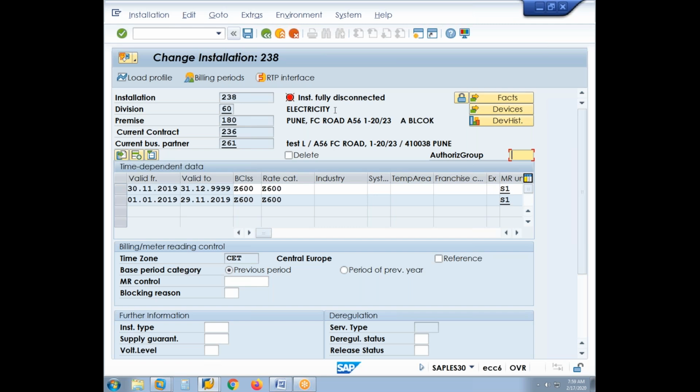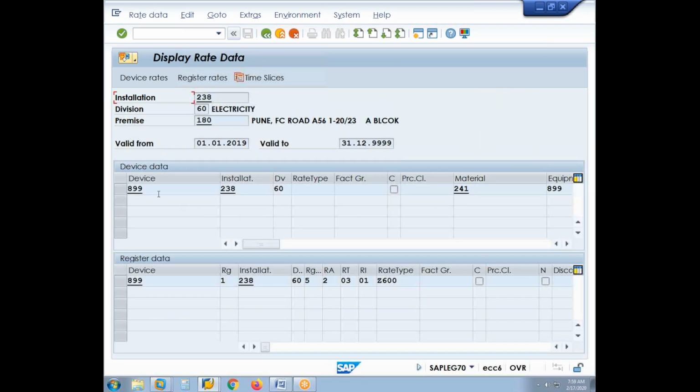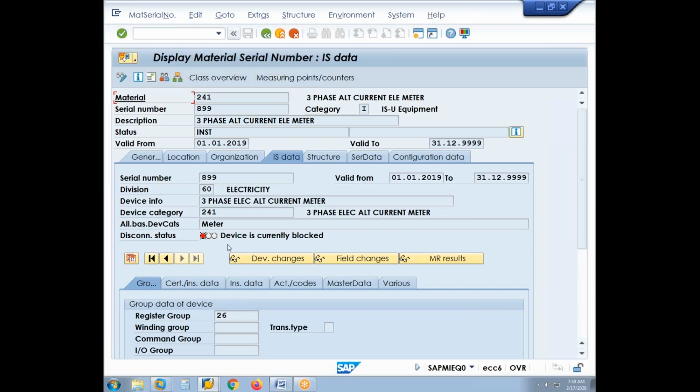Disconnected means the device will not be working till such time it is reconnected. So if you go to the device particularly, it will show blocked condition. It is blocked for the operation. If you go to device number 899 and see the status, it will also show a red mark, device is currently blocked, which is disconnected. So the meter has been disconnected until such time it is processed back into the reconnection mode. It will not be able to supply electricity to the particular premise.